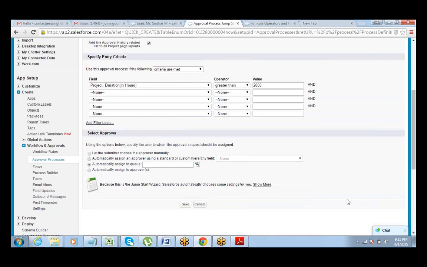So that's fine. Select the approver. Now you'll have to choose the approver. There are several ways of getting the approval. First and the simplest way is let the submitter choose the approver manually. In that case, the person who is submitting the record for approval will have a choice of selecting the approver. He can send it for approval to anyone. That's not the case that we want. Automatically assign an approver using a hierarchy, so maybe send it for approval to the manager. You can also assign it to a certain queue. A queue is basically a collection of users.